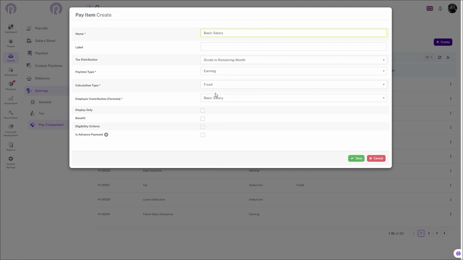This ensures that the employer contribution for this pay item is calculated using the exact logic we defined in the formula. If you want the value to appear only for informational purposes without affecting totals, check the Display Only box.